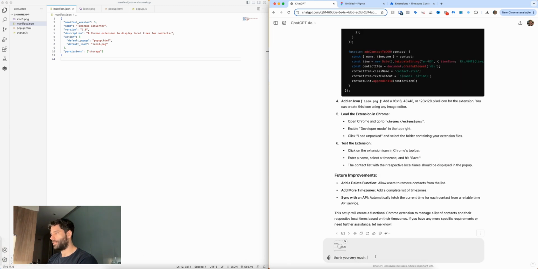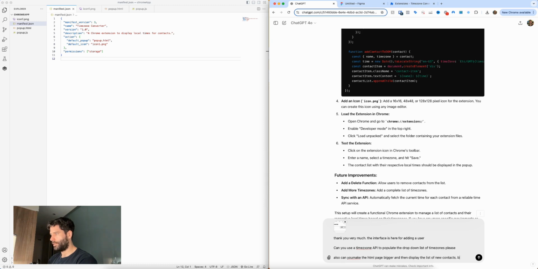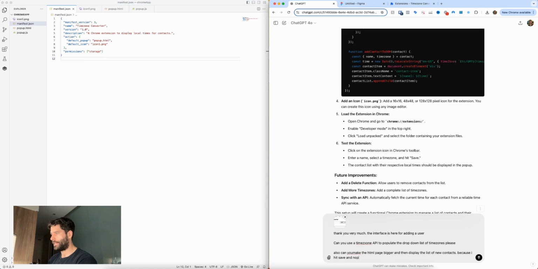So I'm going to take this information back and say, thank you very much. I'm going to upload this picture and say the interface is here for adding a user. Can you use a time zone API to populate the drop down list of time zones, please? Also, can you make the HTML page bigger and then display the list of new contacts? Because I hit save and nothing saved or displayed.